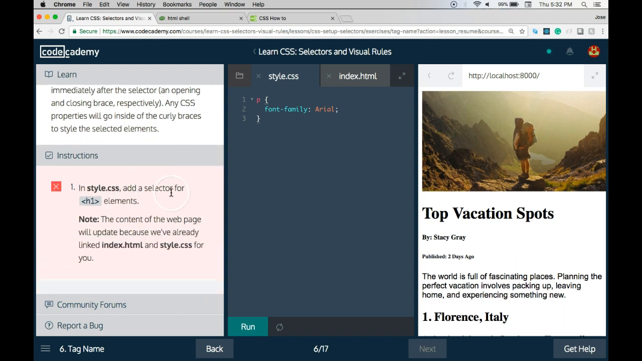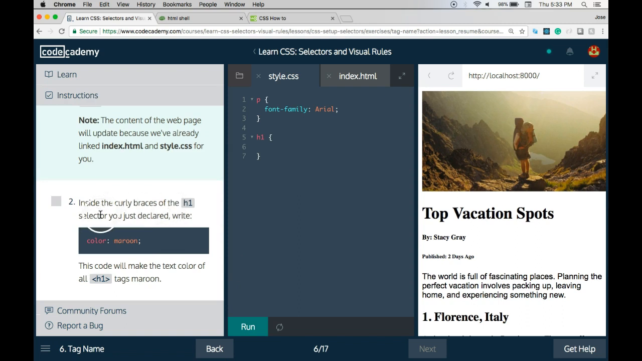In style.css, add a selector for h1 elements. So in here, we're going to add a selector for h1 elements. Note the content of the web page will update because we've already linked index.html and styles.css for you. Inside the curly braces of the h1 selector you just declared, write color maroon. So here we would simply do color: maroon. Let's run this, and it should change this h1 to an actual maroon color. And as we can see, it did.